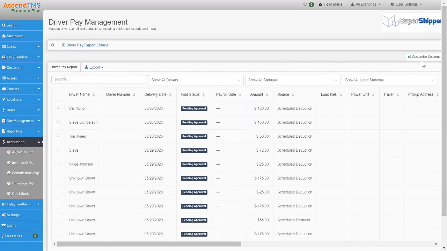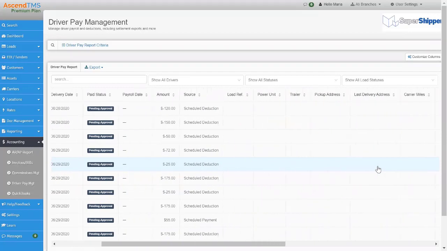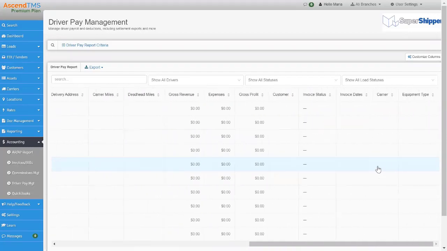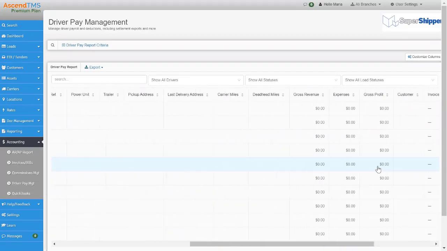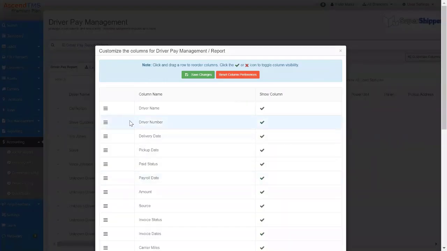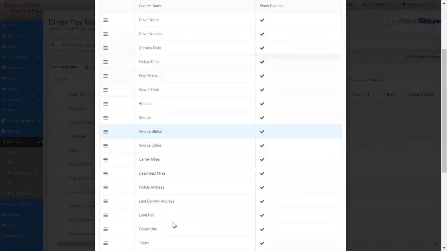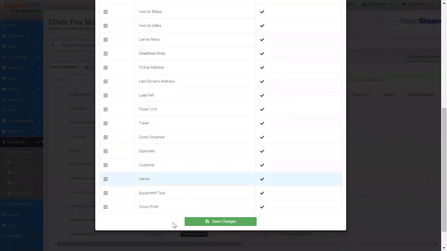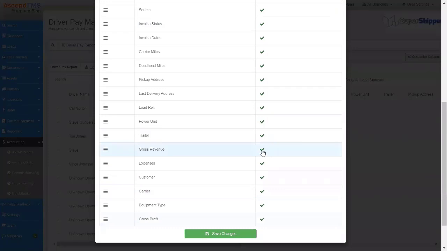In here, you can customize your columns. I have a trackpad, so let me take you over to the right. You'll see there's tons of columns in here. Some I don't even have visible on mine, but you can customize this view by clicking on that. It'll give you a list of all the columns that we have available. The green check mark means you want to see it. If you change that to a red X, it means you do not.